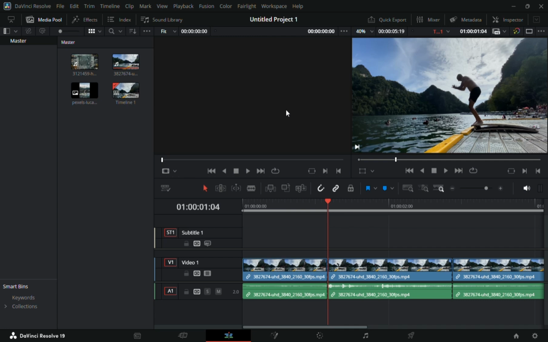Hello everyone, today I will show you how to add realistic camera shake effect in DaVinci Resolve. And here's how it is done. I have added a video to my timeline and cut out the part where it hits the water. The section I want to make shake, let us begin.